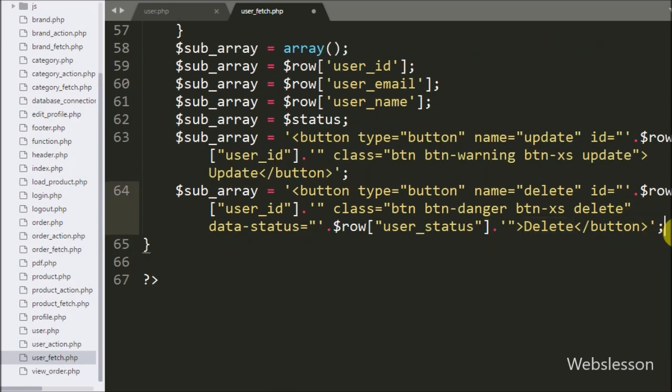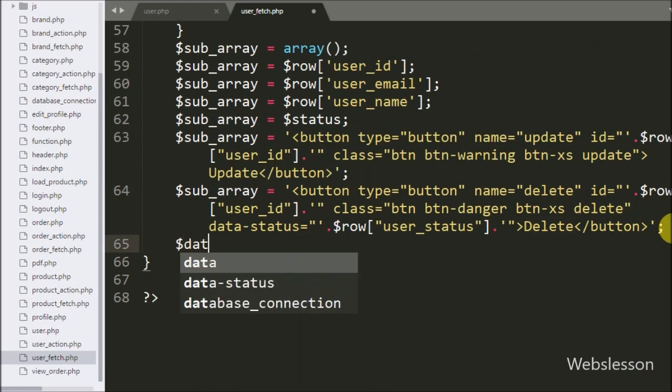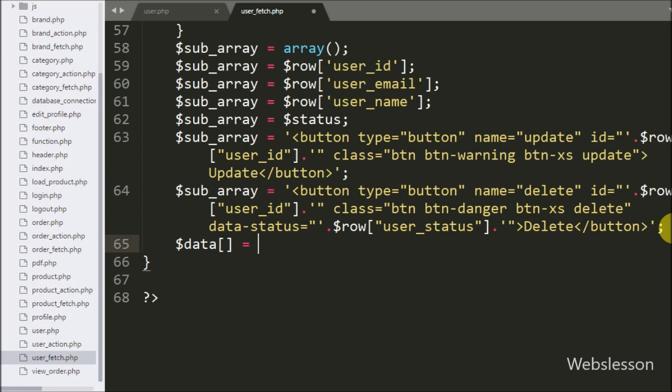After this, we store the $subarray variable value into the $data array variable, so we write the $data array variable is equal to the $subarray variable. So this way we fetch data from the user details table and store it into the $data variable.